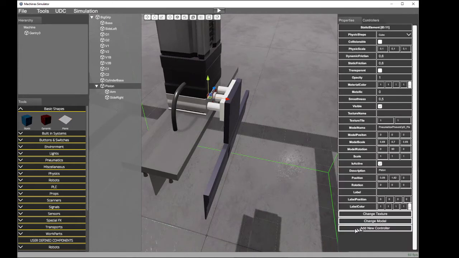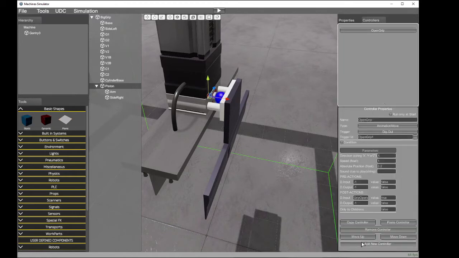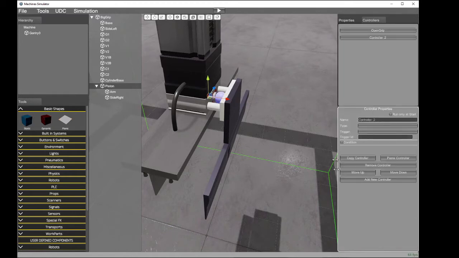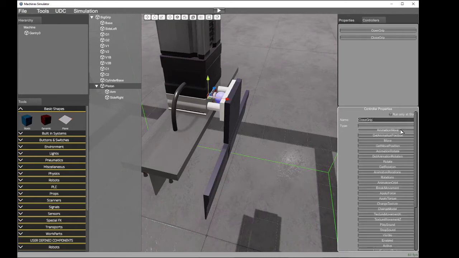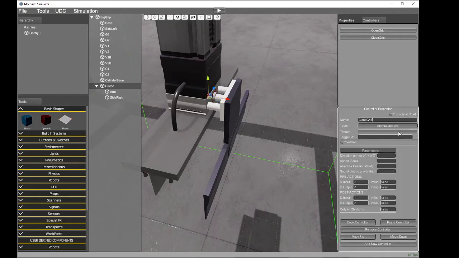Let's add another controller. We can do it from here or from here. Okay, I add a new controller and change the name, for instance, close grip. It's important to assign a descriptive name for the controller in order to search quickly and know what the meaning of this controller is. The type is also animation move.